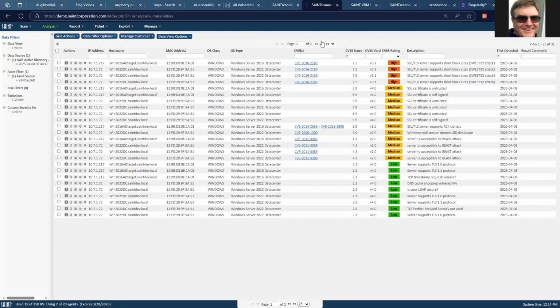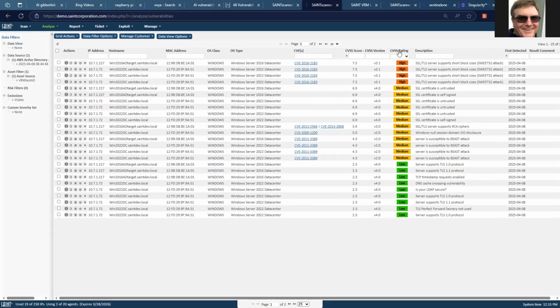We find the following results. And we had 31 results based on that scan. And by default, you'll notice we have the current IP address, host name, MAC address, the operating system class, the operating system version, and the vulnerability identifier, the latest severity score and it'll tell you what version as well, and the rating, high, medium, and low, critical, and the short description of the vulnerability when it was detected.